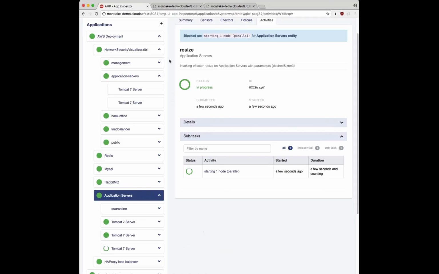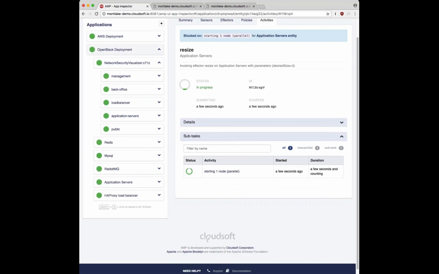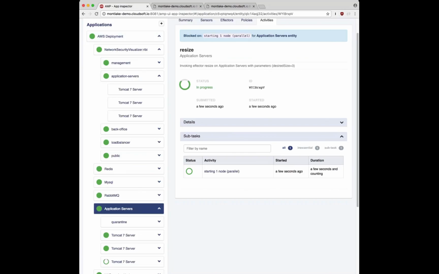Just while that's running, I'll show you the OpenStack deployment is identical. It's exactly the same blueprint. Underneath, the security groups will be controlled with OpenStack security groups rather than AWS security groups. Also, while the AWS deployment is running, we have our third member of the cluster.